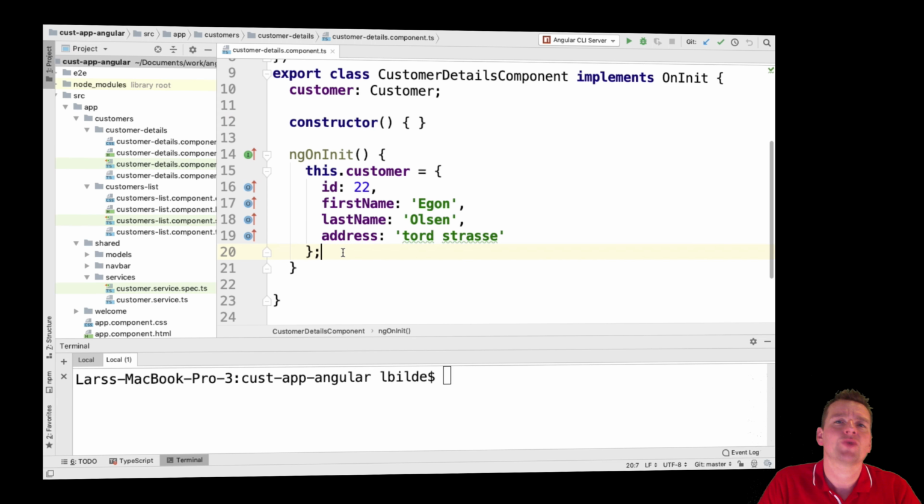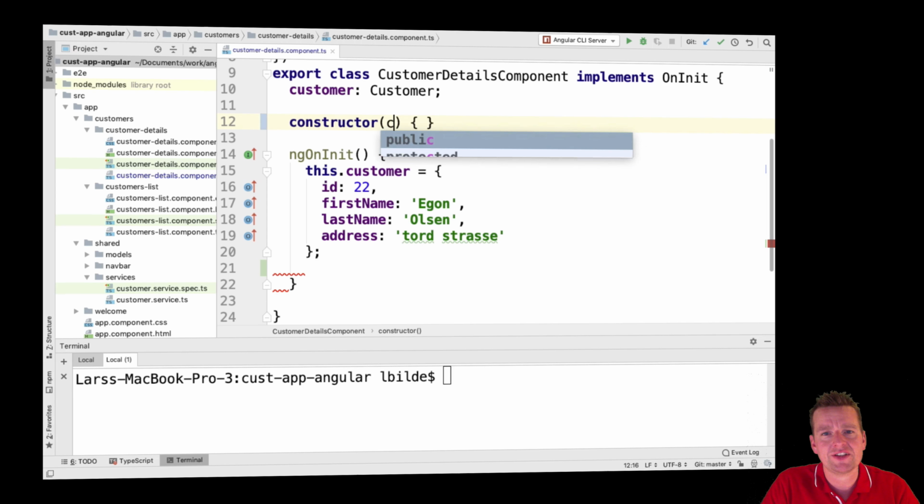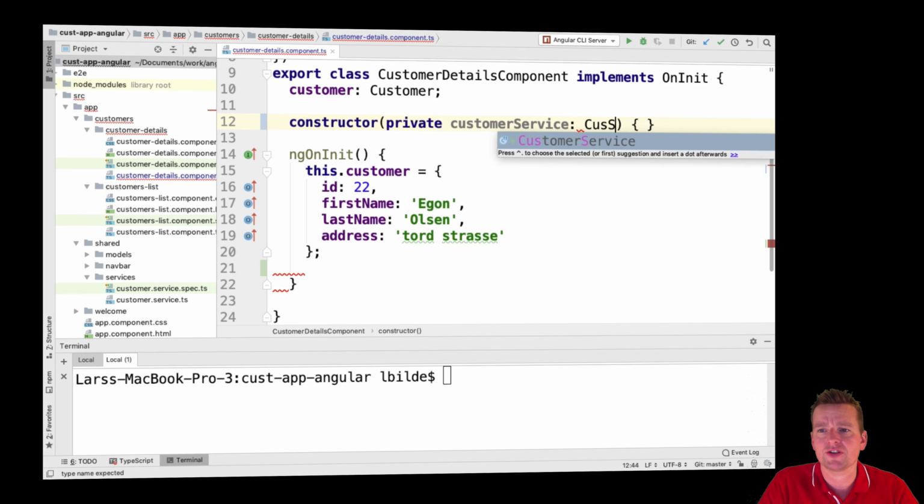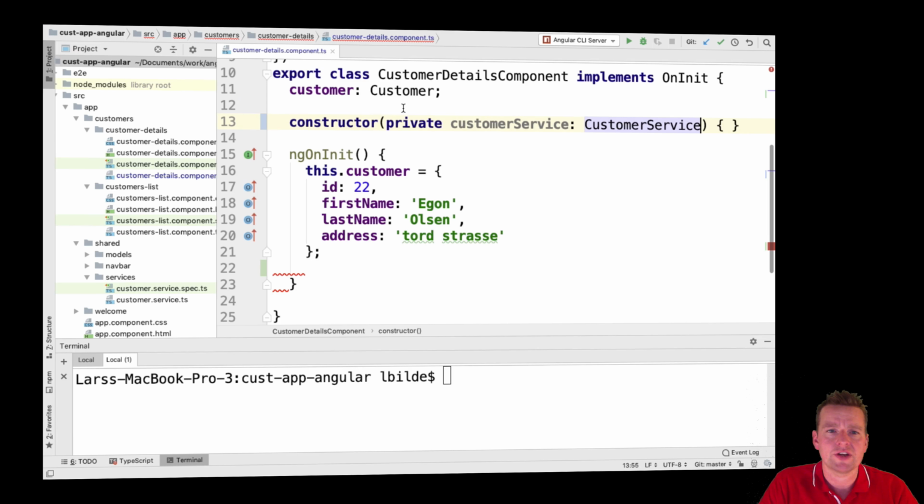What we're going to do is use the service now to start getting real customers from our array of customers. So let's start out by adding just the customer service up here. It's going to be a private customer service, and then we're going to put in the type right here. It's going to be CustomerService. That's the type. So now we have this parameter available.